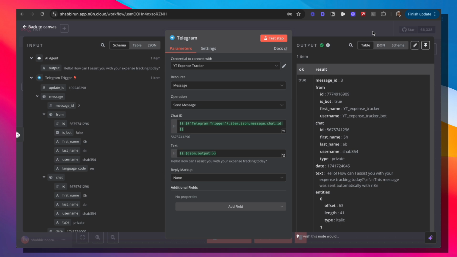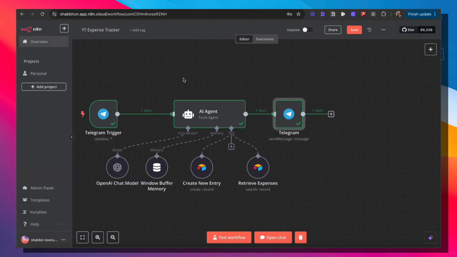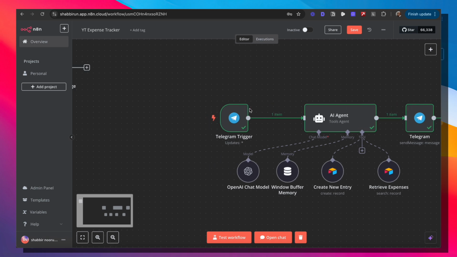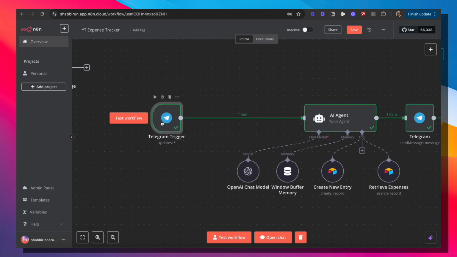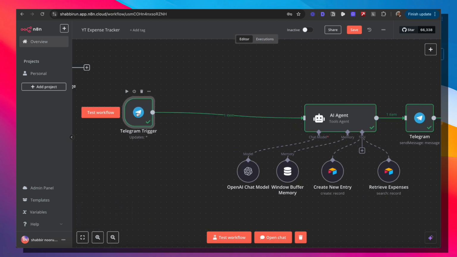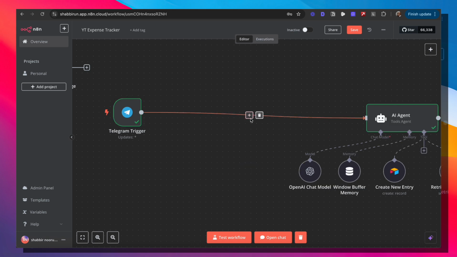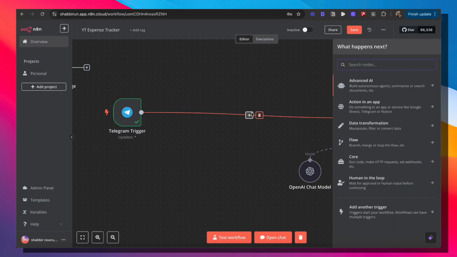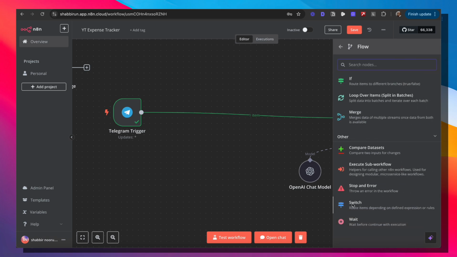But now we want to take this to the next level, and we want to enable voice transcription and processing images as well. So let's go back out, and we can start by setting up voice transcription. So let's drag this back a little bit. And in between, we now have to add a couple of nodes. So the first node that we need to add is going to be a switch. So we're going to go into flow and scroll down and go to switch.